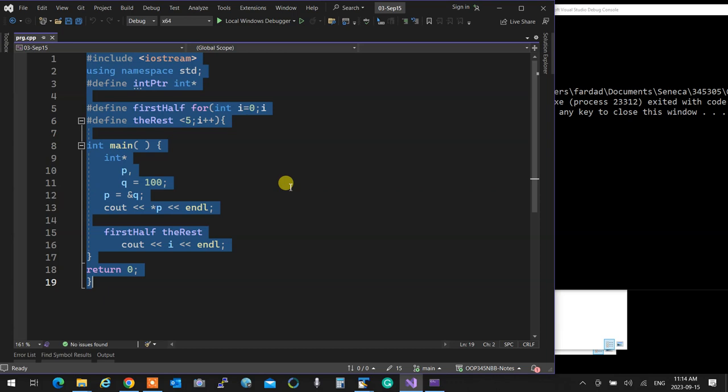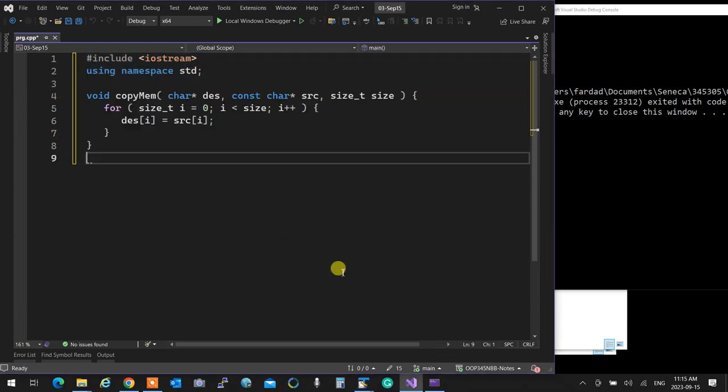If I want to copy a chunk of memory to another chunk of memory, the best way to do it would be to write a function like this. Copy memory: character destination, constant character source, and I start from one, go to another, up to a size. So any piece of memory I have, I can copy to another piece of memory. I just start from the beginning.